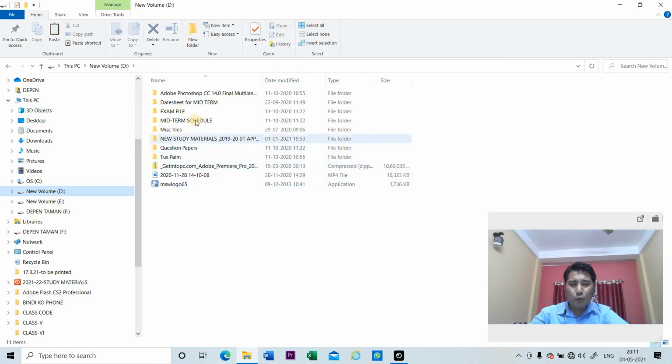Now what I want to do is, suppose there is one folder with question papers. Now what I want is, I want to copy or I want to move this folder from D drive to another drive, that is E drive. So how to do this one? So simply select the folder. Okay, there are two different ways.